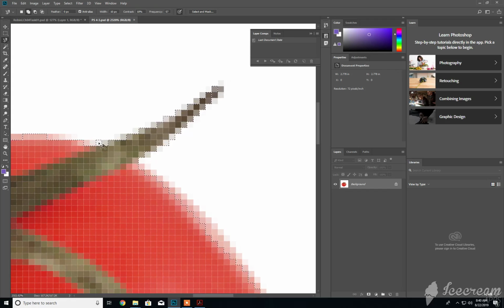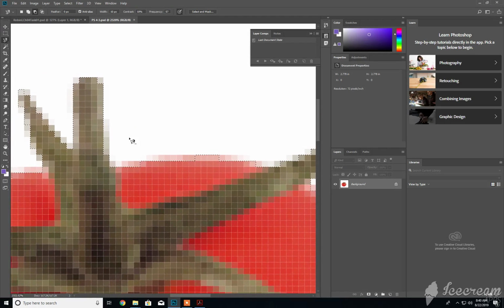Except for that part, I probably don't need that, so I'm going to subtract from selection and draw around that piece right there. There we go. So you can use the add or subtract at any point in time. If I felt like I needed to eliminate that portion, I could use the subtract. If I need to add to this portion, I could use add.